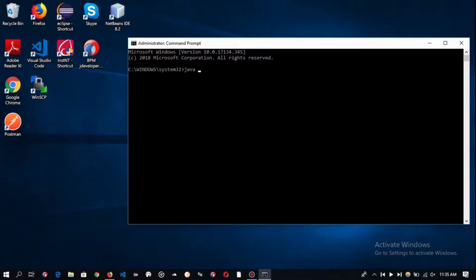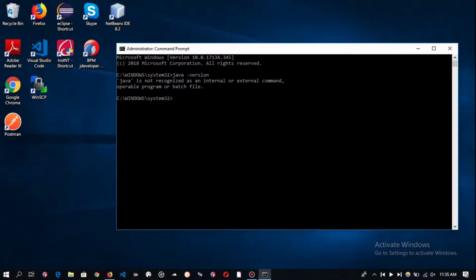Now the command prompt is open, and type the command java hyphen version. Now there is no Java in our system, so it is saying Java is not recognized as an internal or external command. So this means Java is not present in our system.